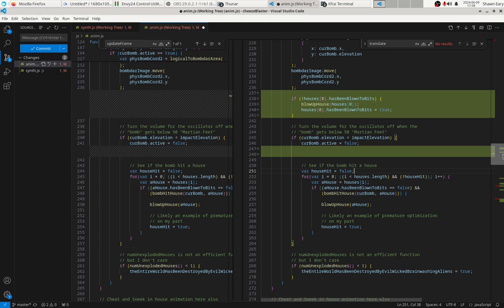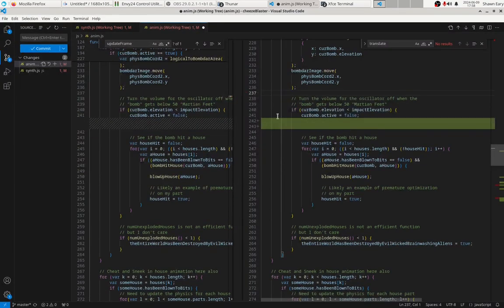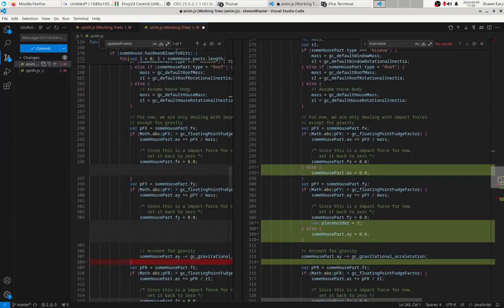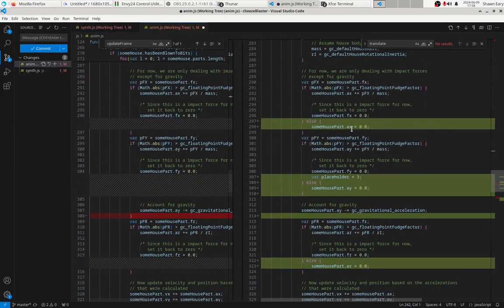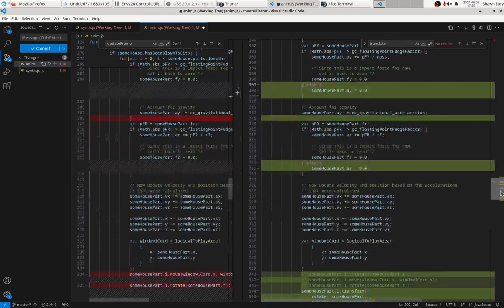House has been blown to bits. If houses 0 has been blown to bits, houses 0. Okay, this looks like garbage code that I put in for debugging, I think. This looks like a bunch of extra white space. Right? This is actually a bug fix. That's where I was fixing the constant acceleration. This is debugging garbage. Bug fix, bug fix.